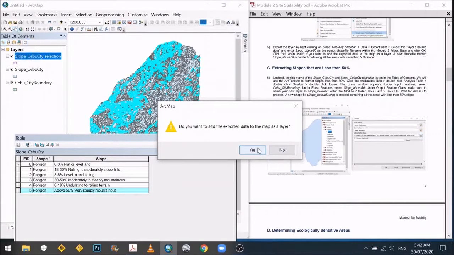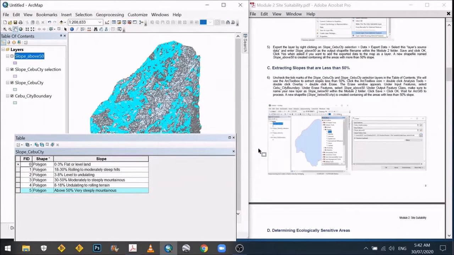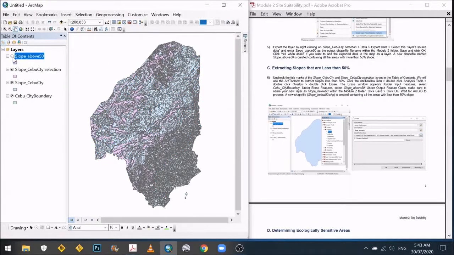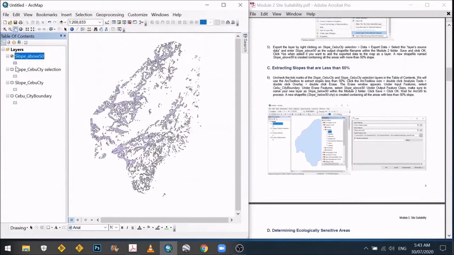Do you want to add the exported data to the map as a layer? Yes. Now a new shapefile named slope above 50 is created, containing all the areas with more than 50% slope. So as you can see, we can clear the selected features first, and then check on the slope above 50. So those are now the slope above 50.